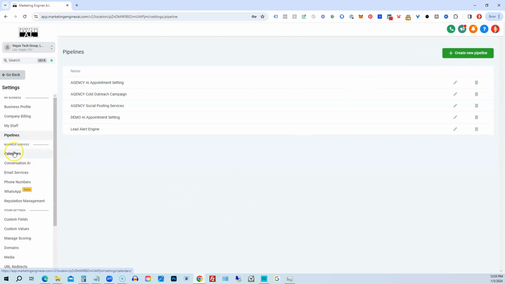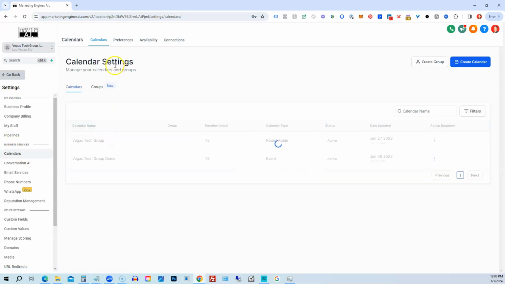Then under business services, we have calendars. Same thing, you're going to see all the calendars that you have created or have come with any particular engine will be listed here. You can create new calendars by clicking the blue button.